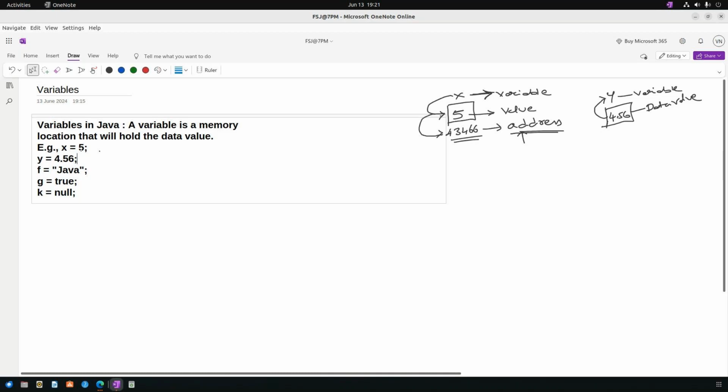So what is the meaning of equal to? For example, in x is equal to 5, what are we saying? 5 is a data value that is assigned into x. So 5 is a data value that is assigned into x.